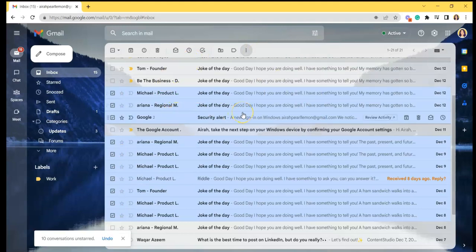So there you have it. That's how you unstar mass emails in Gmail.